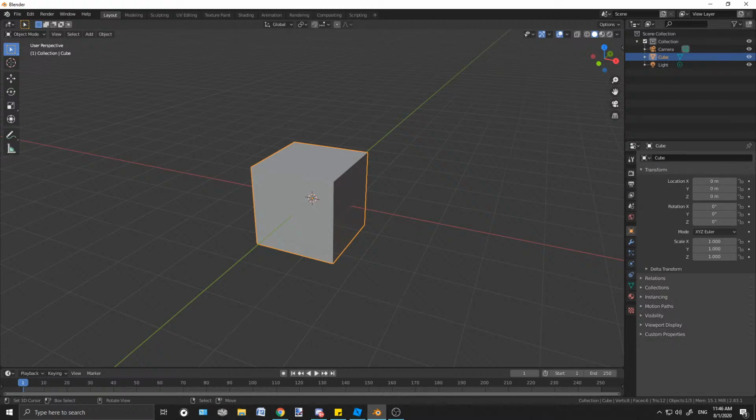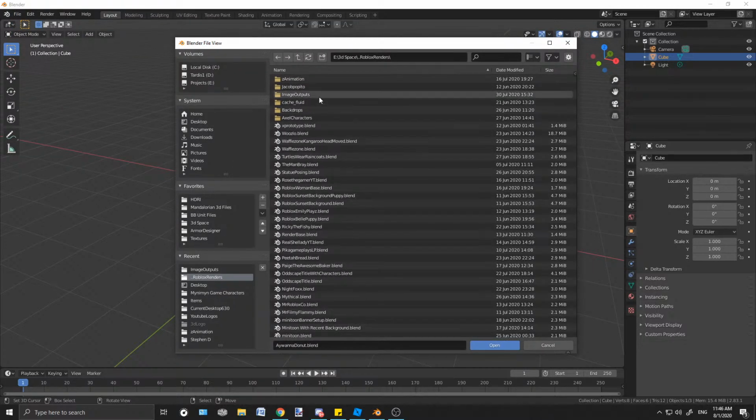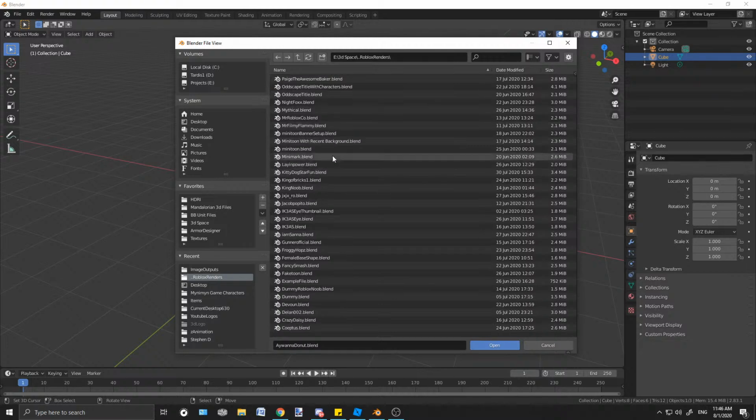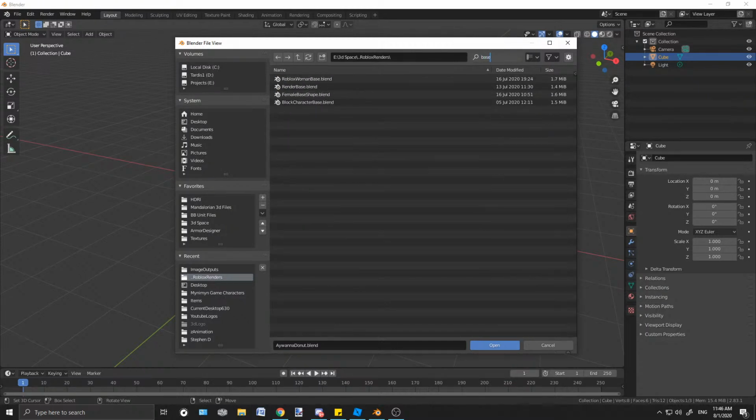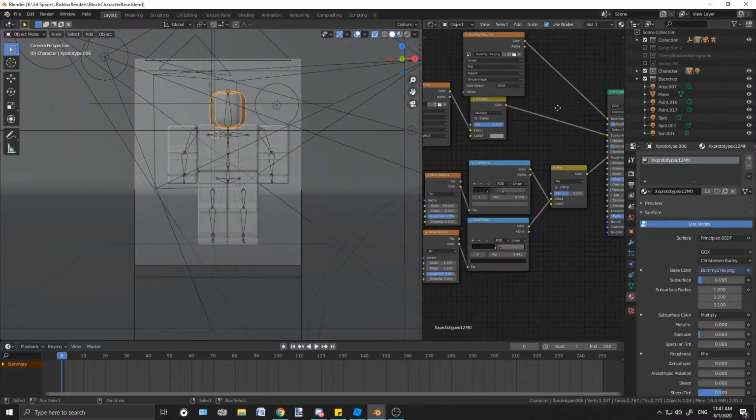Let's see. Let me just import them. Wait, no. Let me just open. Okay. I haven't done one of these in just a little bit, so I might be just a hair rusty. Okay, let's see. Roblox renders. Let's find. Oh, yeah, I don't have a file for it. Let's see, render base. We're just gonna go with block character base, because that'll give us the background and the material and all that.